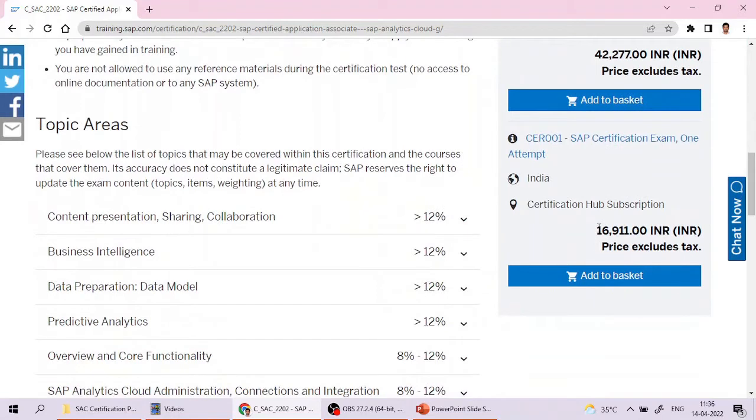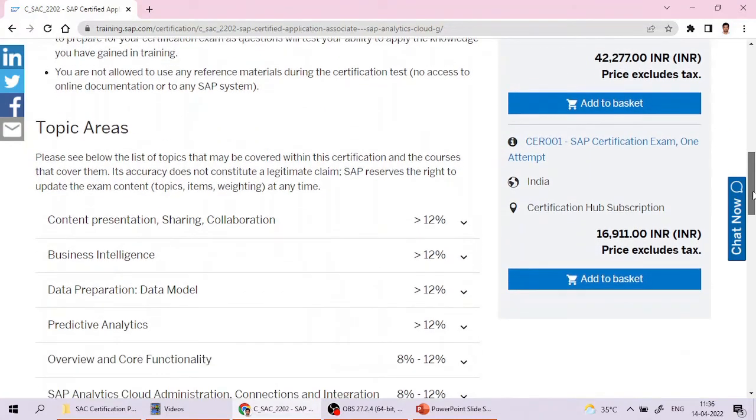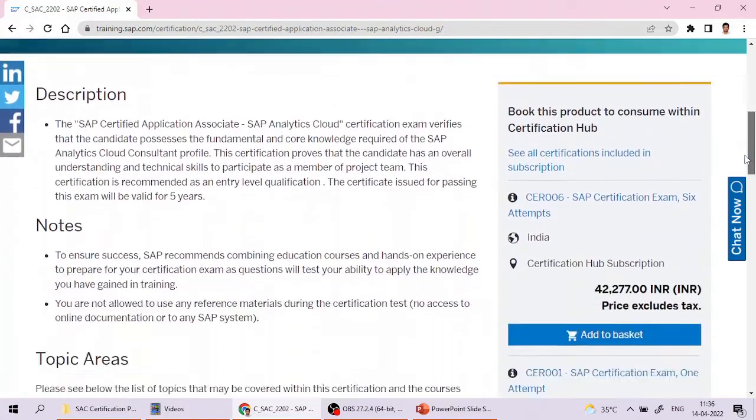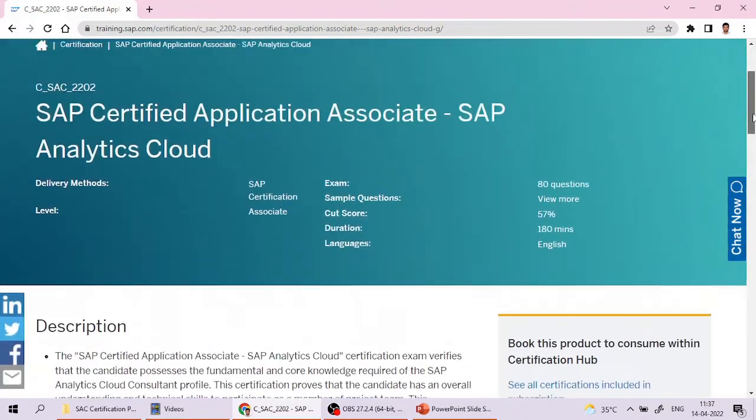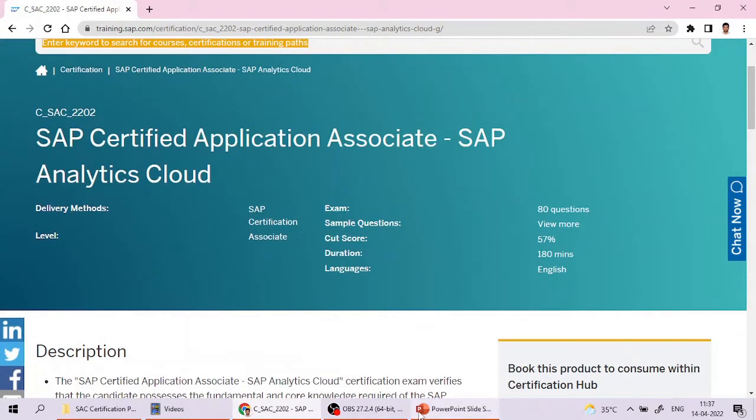The cost involved is something like that in Indian rupees. It excludes the taxes, so you can add another couple of thousands to this. So this is how you can add this particular certification to your basket and check out, and you can book the time slot and you can register on your own.